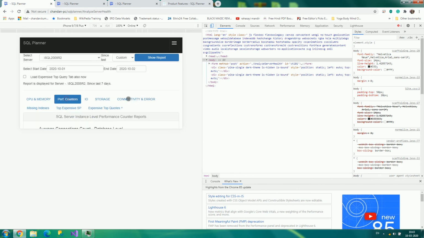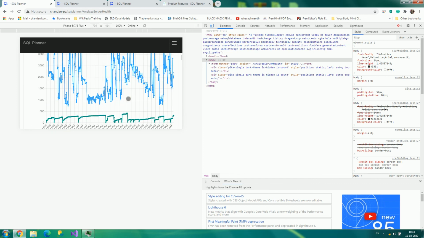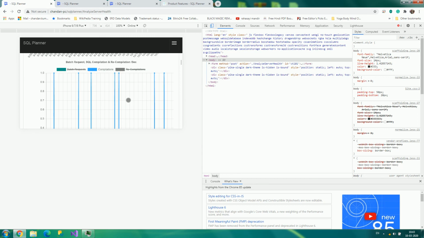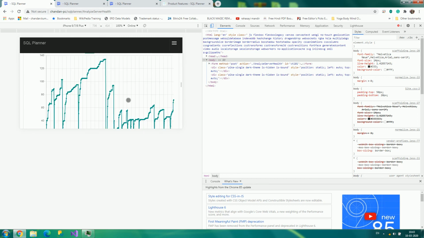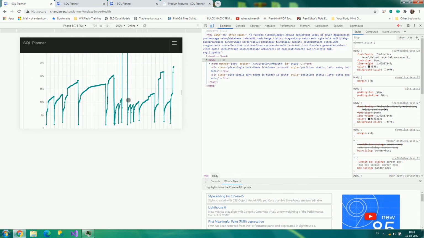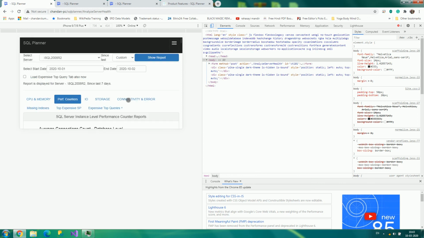Similarly, if you move to other performance counter related reports, you get to see these graphs in your mobile or tablet view. So it is very comfortable on a mobile screen or tablet screen also.